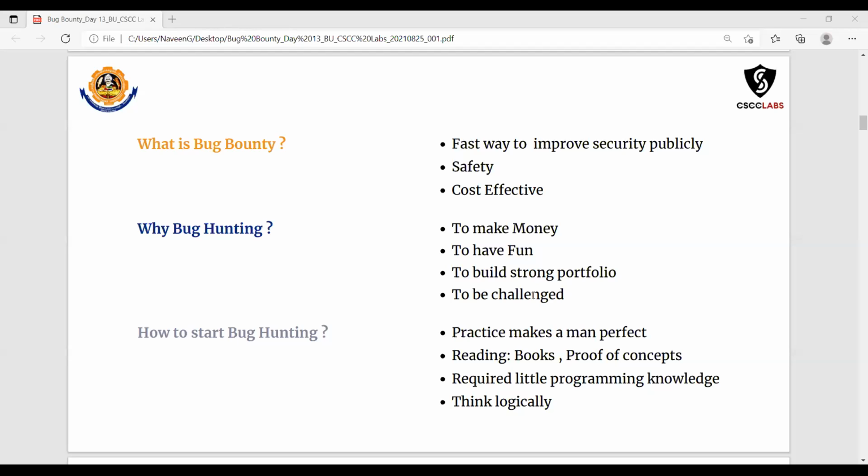And the next one: it requires little programming knowledge. This is somewhat different, and some members will think, I don't have any coding language, can I do this kind of hacking? So no need to worry. Whether you know coding or don't, you are able to perform that.